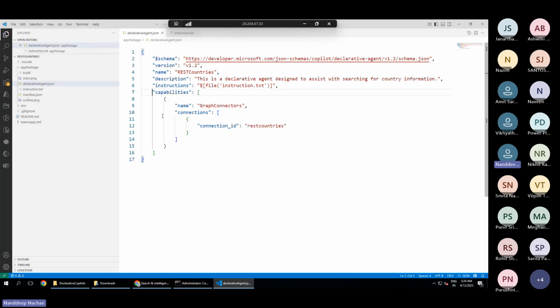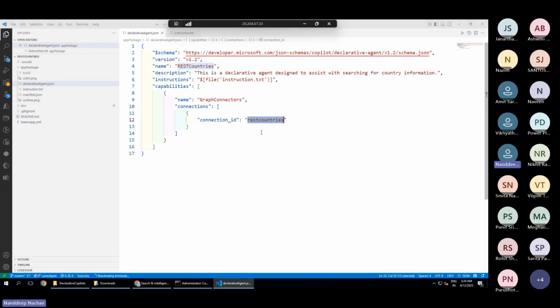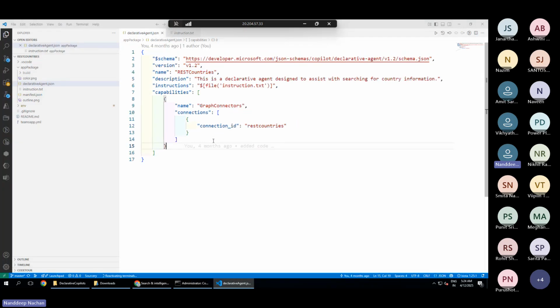So here you can see that we have the capabilities, which is a graph connector, and then this is the connector ID that you can get from here. So this is the connector ID that you can see, the highlighted one. So this is the graph connector ID that we can use, and then that's it. Whenever we run this, it is going to give us the information from here.